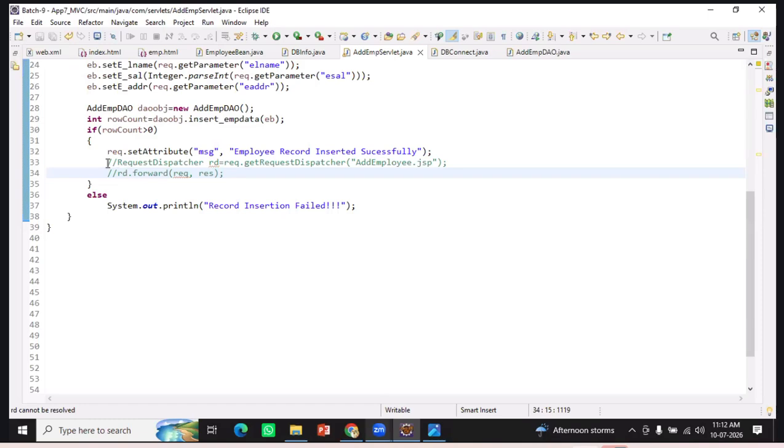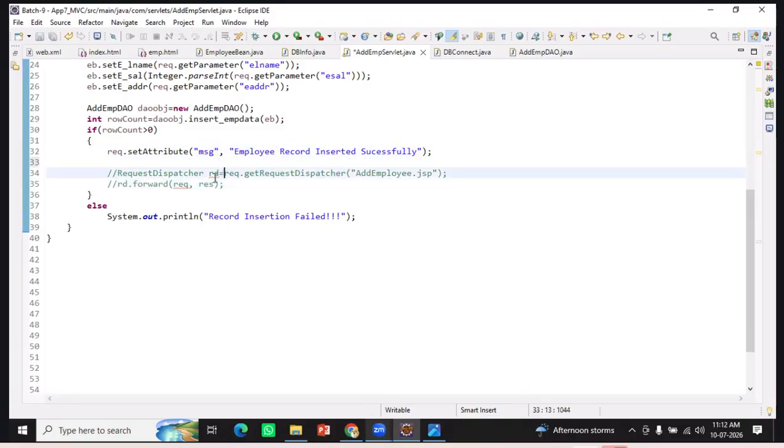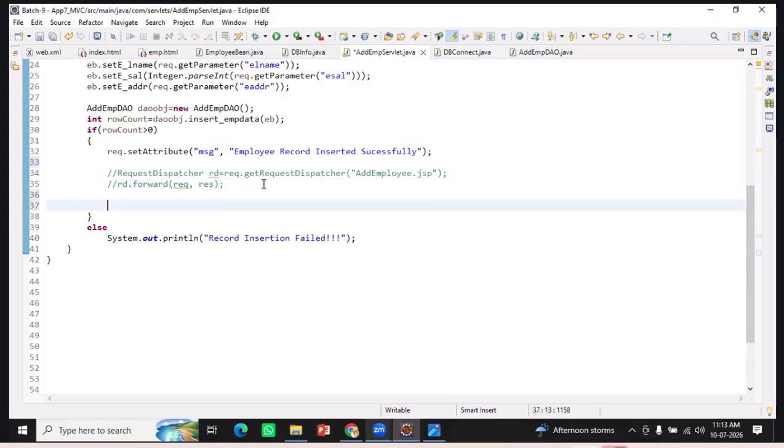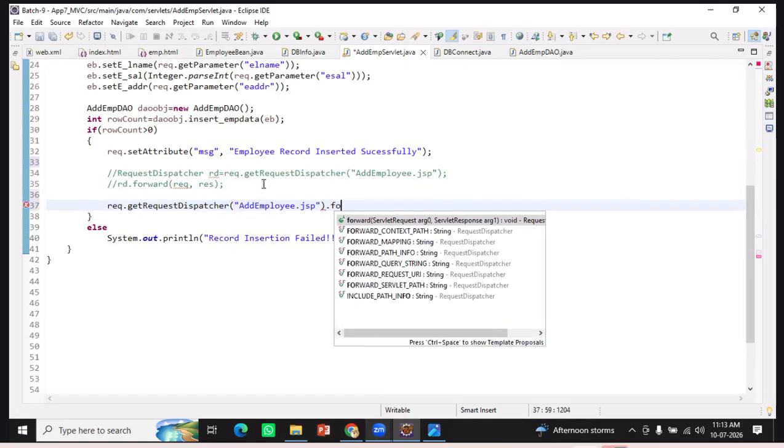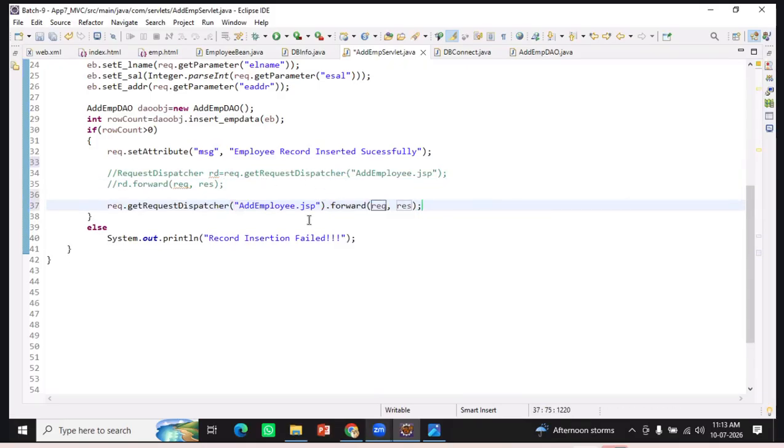I request you to please concentrate. Trust me. I can write like this also. Otherwise, simply copy, dot forward request, response. This is also valid. This is also absolutely valid. Am I clear with this?